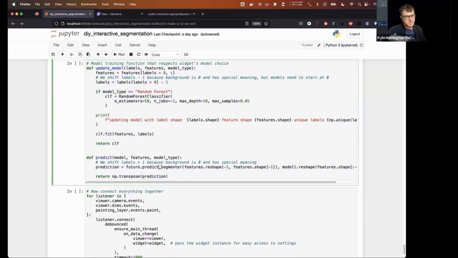This function's coming from scikit-image, but it still is actually kind of just using scikit-learn under the hood. And we're just saying, take our features that we're passing in and make a prediction of what the classes are that you learned.